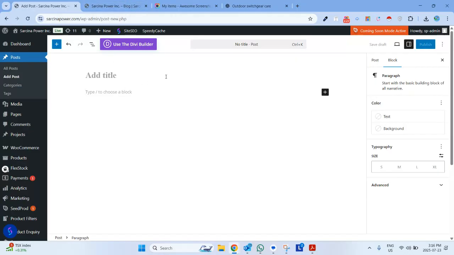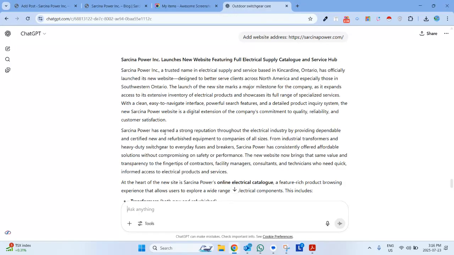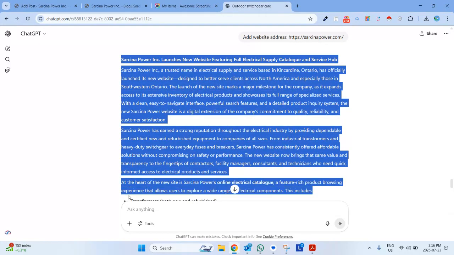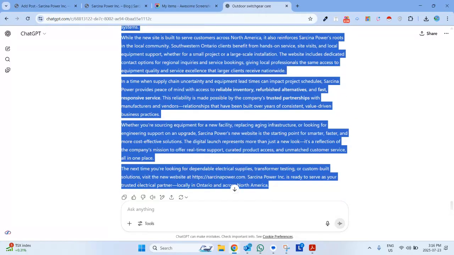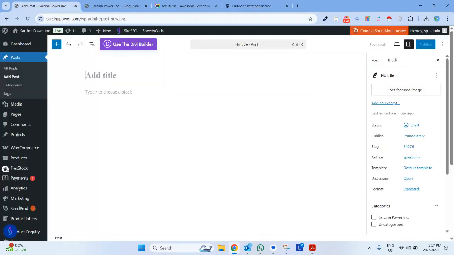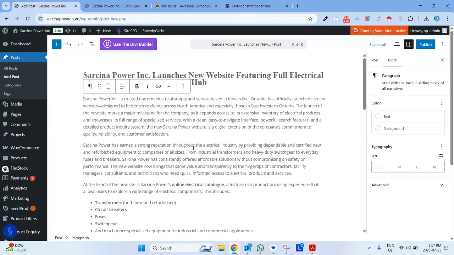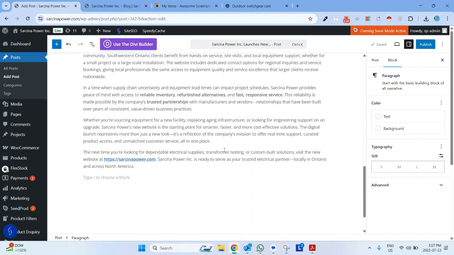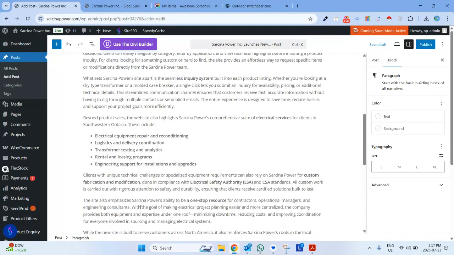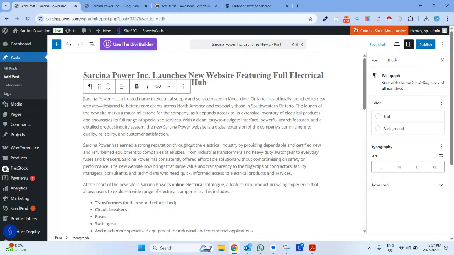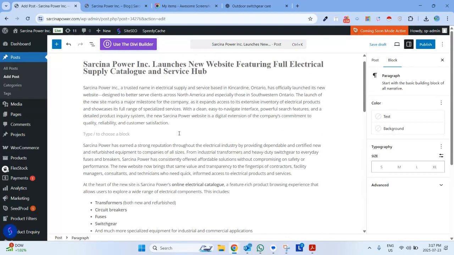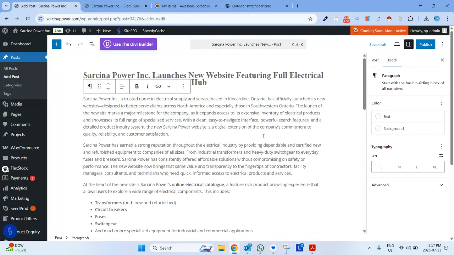So what I've done is I have generated an article here that I'm going to publish regarding the launching of the new Sarcina Power Inc. website. I'm going to go over here and I'm just going to paste it. And here's my article. It's already been pasted. I can format it as I wish. So I've already got my content. If I wanted to add pictures in the middle here, I can do that. But again, just keep things simple. I'm just going to leave it as is.